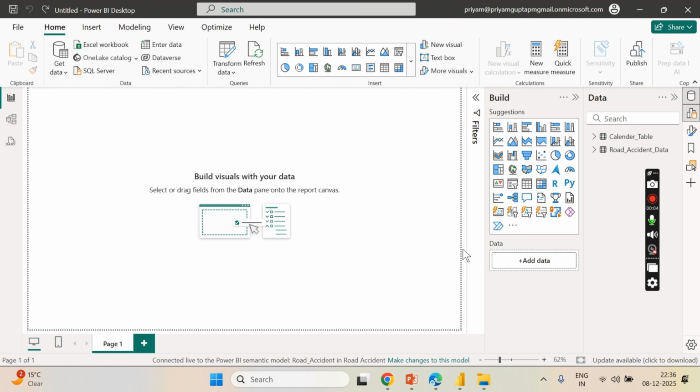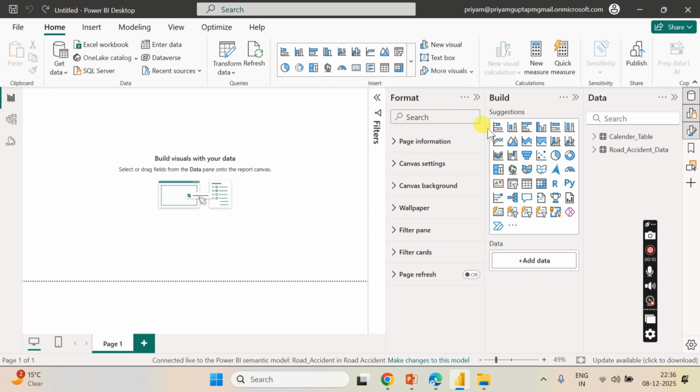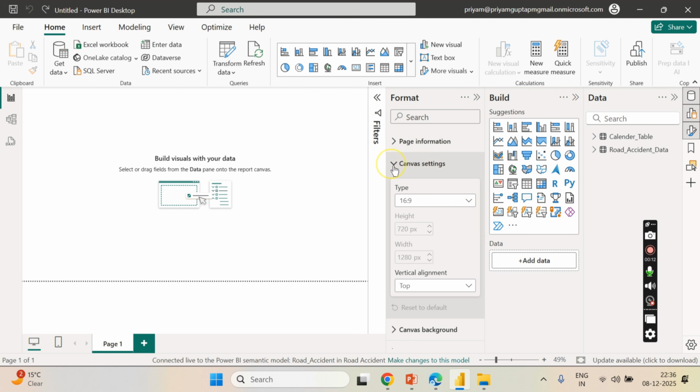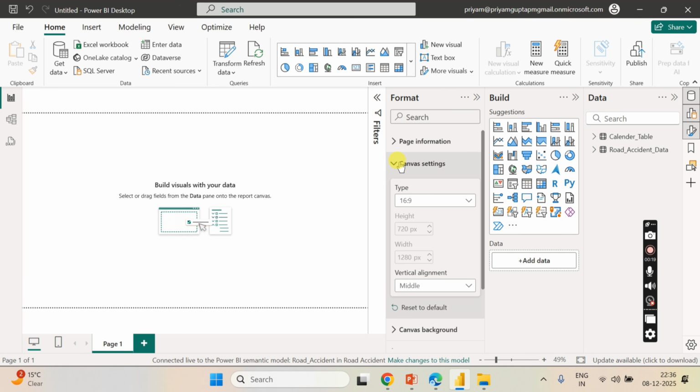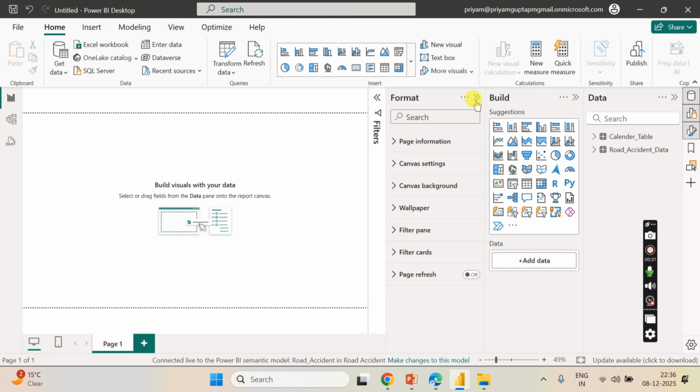Now let me do some of the formatting for this. We are going to do some page level formatting. Some customization is needed for this, and the canvas setting I'm going to align it in the middle.